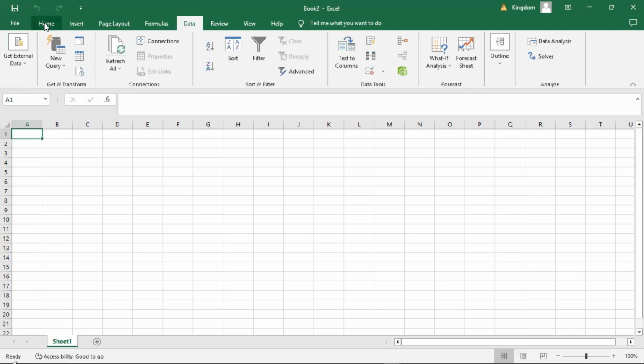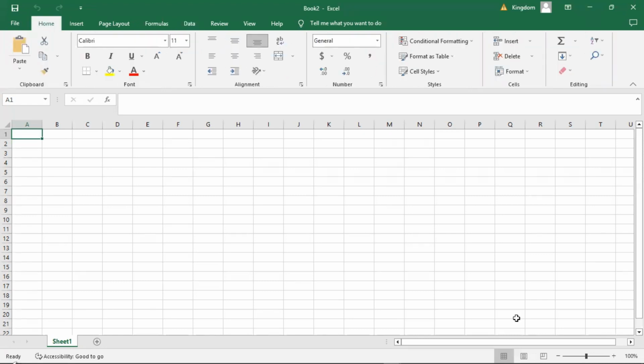Okay, now let's come back to Home. I'm going to try to zoom out. How do we minimize this? I'm going to try to zoom out my page a little so that we can see it more clearly.